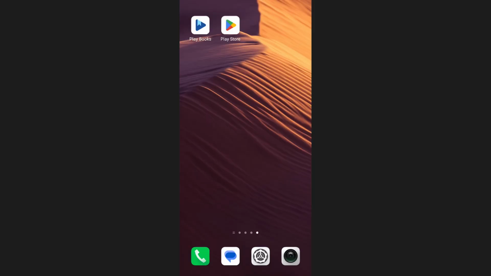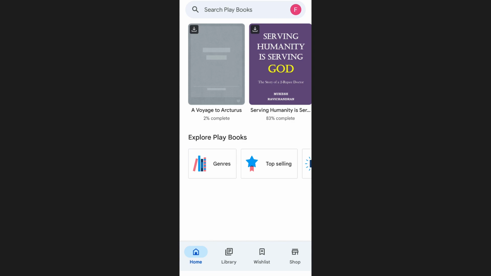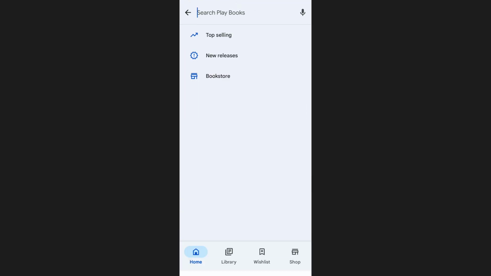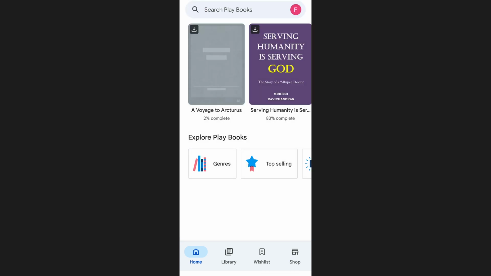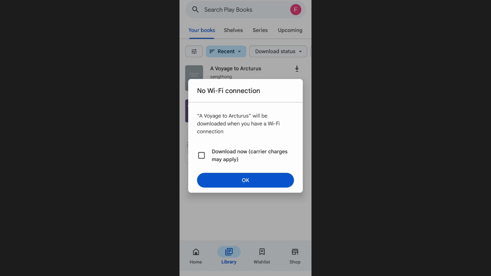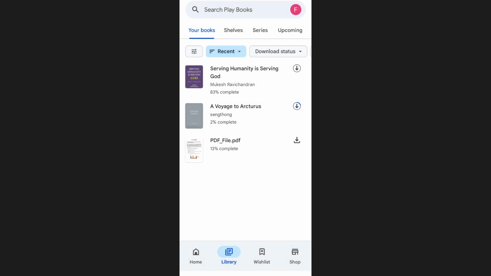After doing this, reopen your Google Play Books app. Now, if you tap on the search box again, you'll notice your history is gone because all local data was cleared. However, if you check your library, you'll see that any books previously downloaded for offline use will have been removed. You can easily download them again, one by one, from your library, and that's how you can successfully delete your history in Google Play Books.